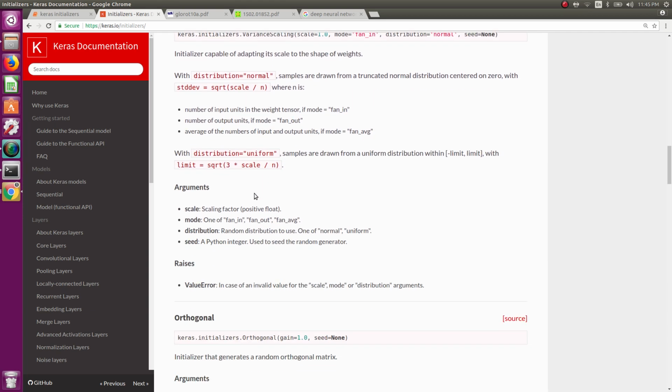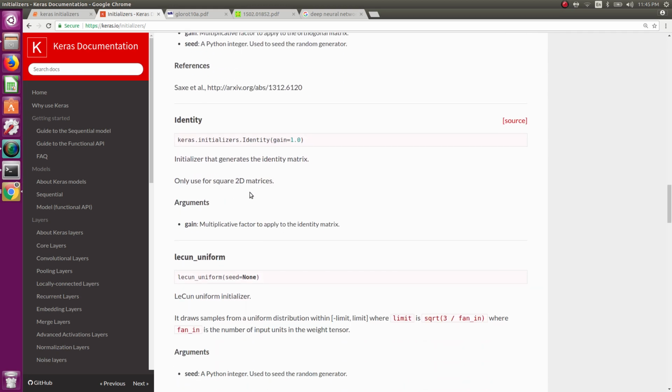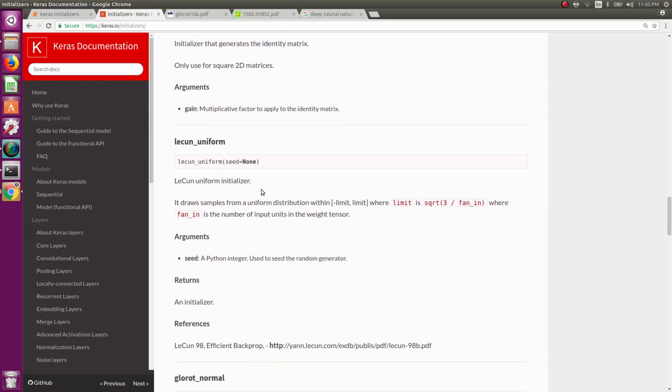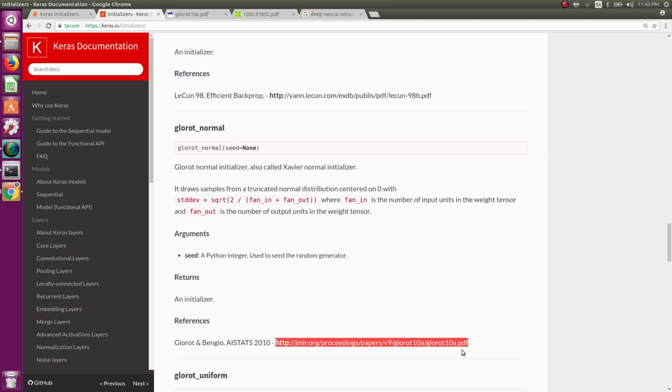Variance scaling is another option. Orthogonal creates an orthogonal matrix, so the inverse is the same matrix. Then there is the identity matrix, where all the diagonal is 1. LeCun uniform, Glorot uniform.